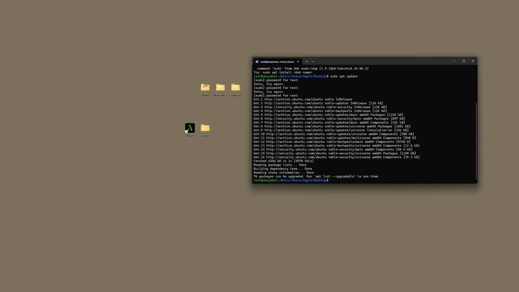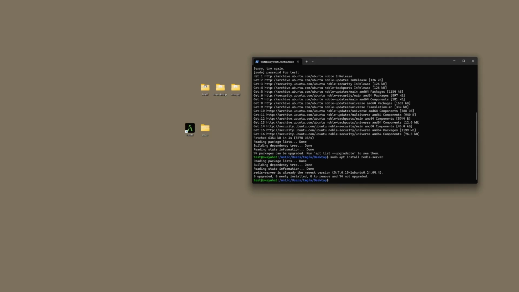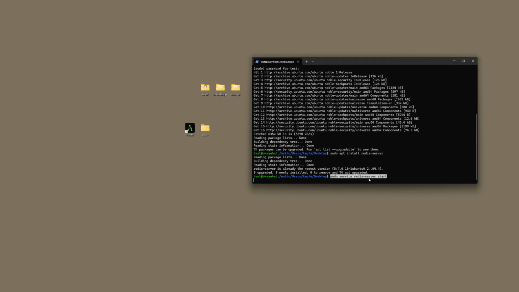Anyways, we're going to go ahead to this next command: sudo apt install redis-server. Click that. It's installed. Perfect. And last but not least, sudo service redis-server start. Perfect.